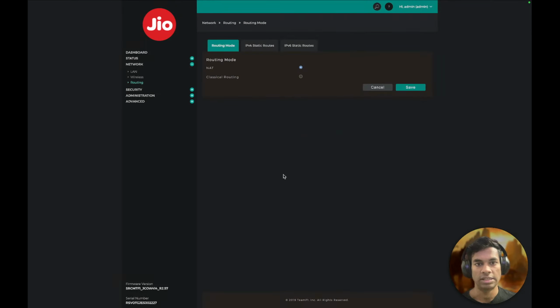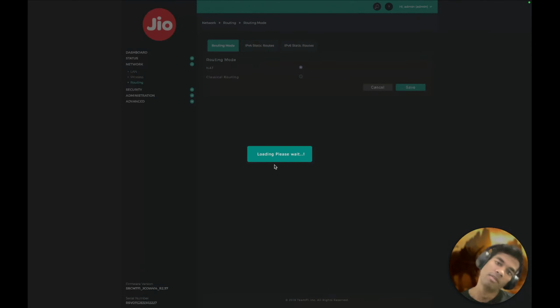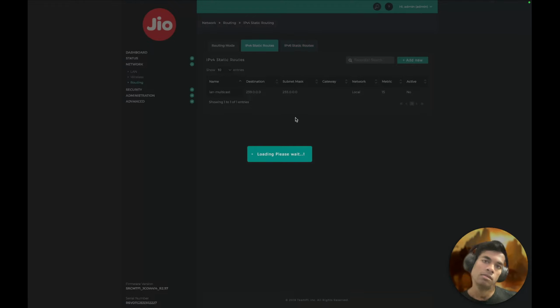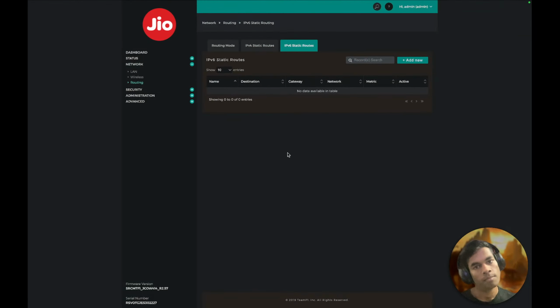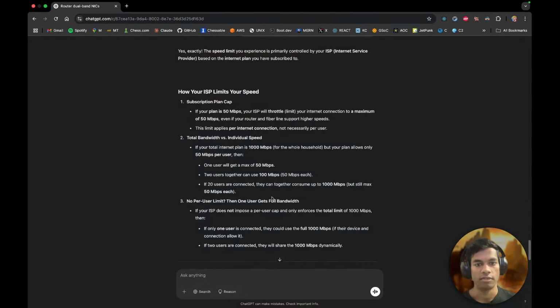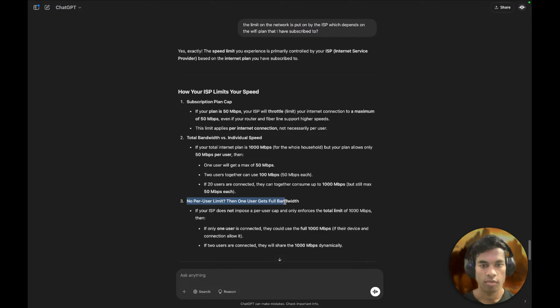WPS and NAT, classical routing, IPv6 static, LAN multicast, static routes. I don't know what that means. No per user limit, total bandwidth versus individual speed.